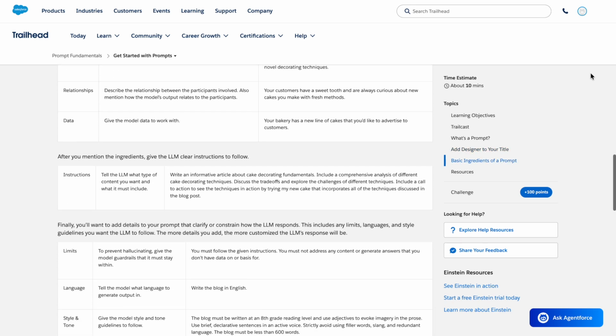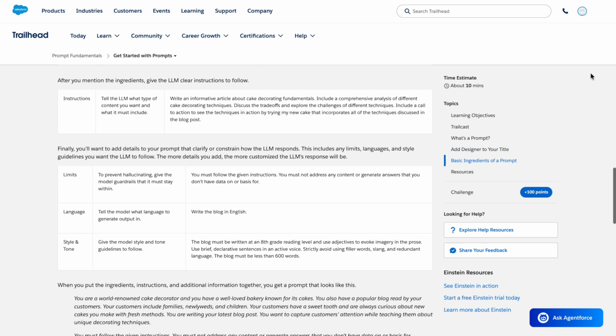After you mention the ingredients, give the LLM clear instructions to follow. Instructions: tell the LLM what type of content you want and what it must include. Write an informative article about cake decorating fundamentals. Include a comprehensive analysis of different cake decorating techniques. Discuss the trade-offs and explore the challenges of different techniques. Include a call to action to see the techniques in action by trying my new cake that incorporates all of the techniques discussed in the blog post.